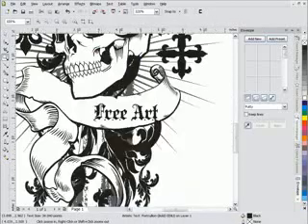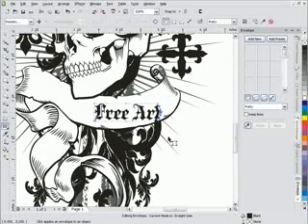The next thing I'm going to do is zoom in and apply this text into this banner with the envelope tool. Go ahead and click on that. Now I've got two nodes here. I want to get rid of these because I want straight edges here, and I'll show you why in just a minute. I'm going to click here, and I'll lasso these two nodes.